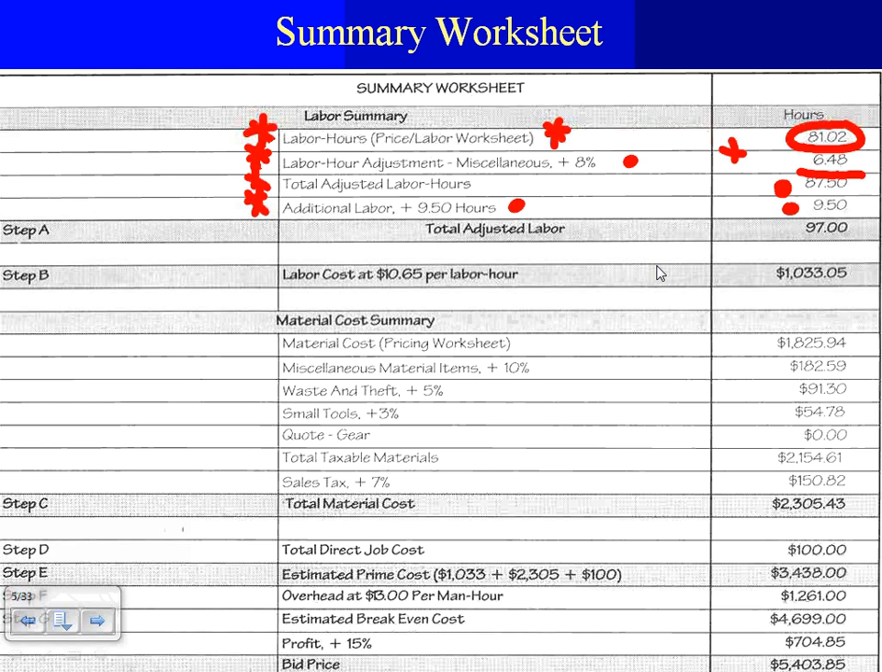You added 9.5 hours. And then you added these two together, and your final number that you're going to take to heaven with you is this number, 97. 97 hours is the total amount of hours that you need to do this job. Any questions? This is the step, can you guys see step A, where we talk about total adjusted hours? So we adjusted the hours and we put them in step A.